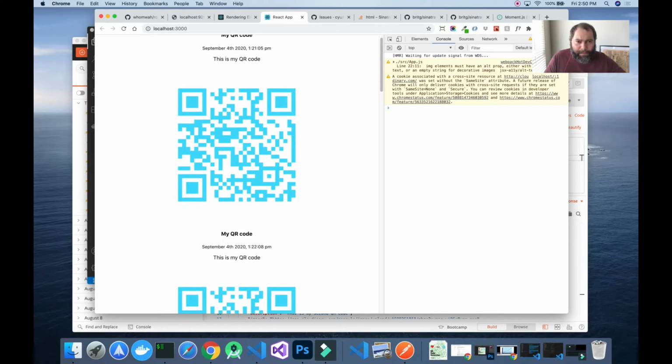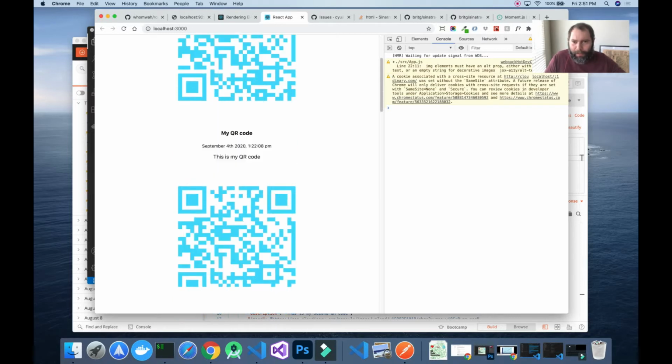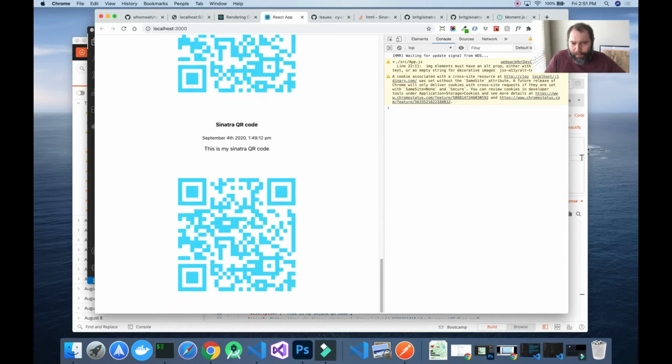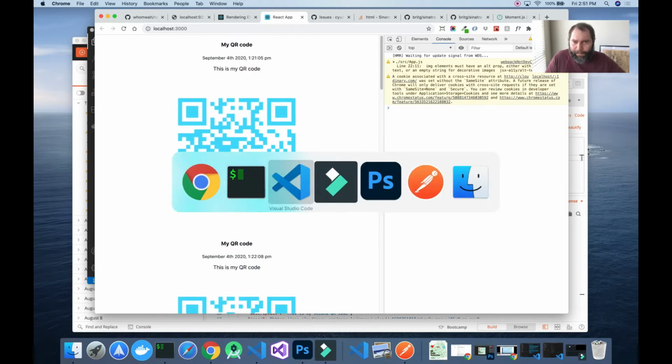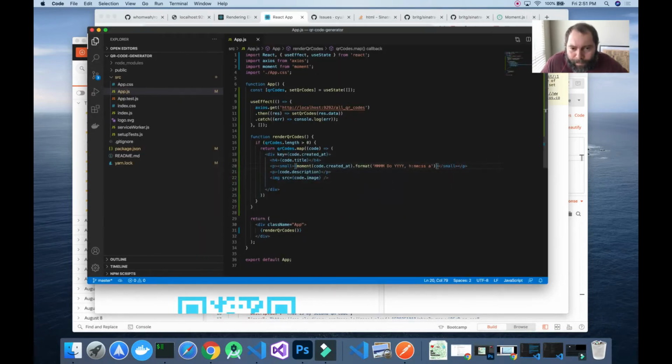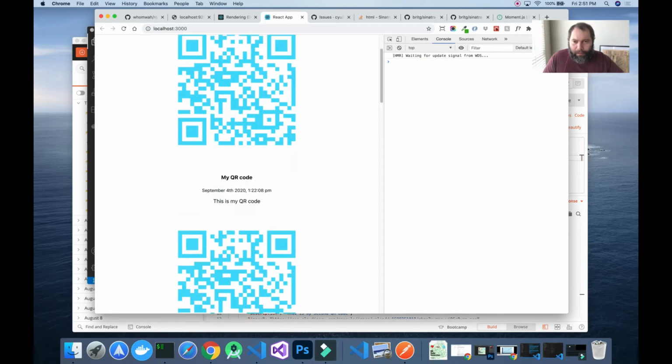Okay, let's have an alt prop. Okay, we will add that. So we have our QR codes here, and we have timestamps. So we need alt, and we can say code.title. That can be alt. Okay, so now we have proper things.